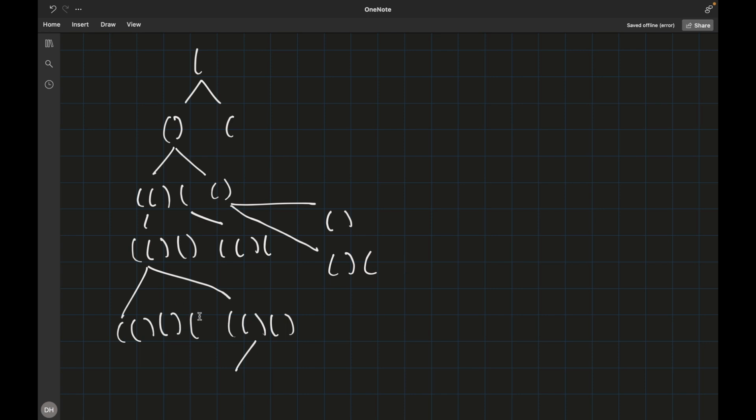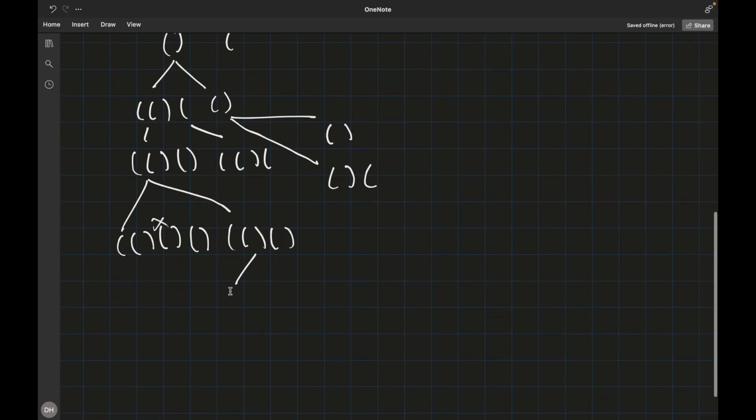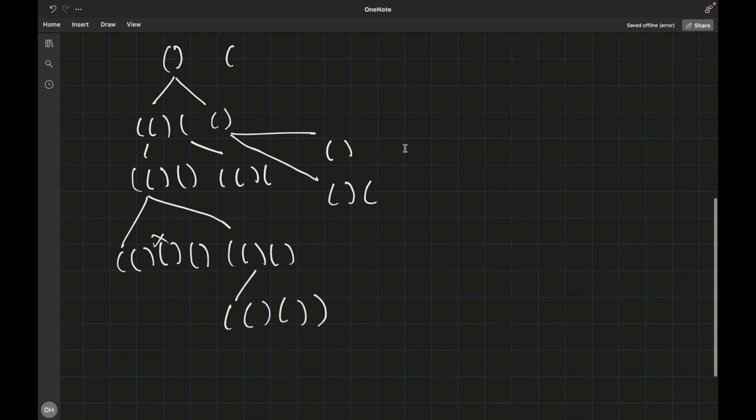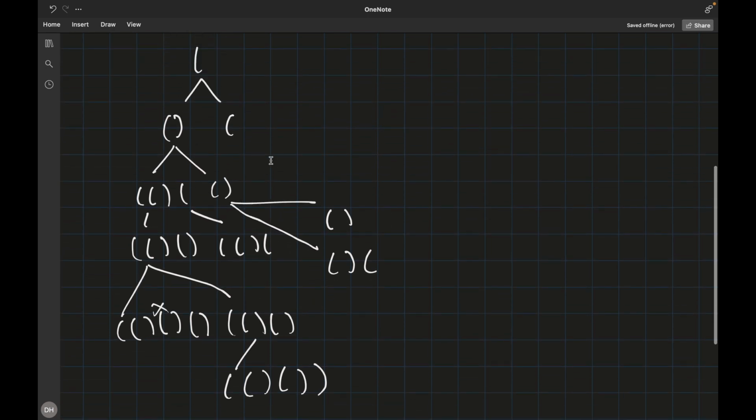So if we try to close this, then it will be an invalid parenthesis because there is 7. So this case is rejected. In this case we can see further. We can close this. So this is one of the valid parentheses. Same way, if you keep continuing to draw the tree, you will eventually end up having all the 5 possible combinations. This is one of the valid combinations.